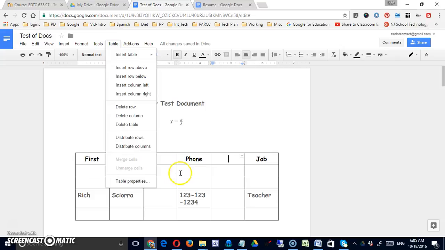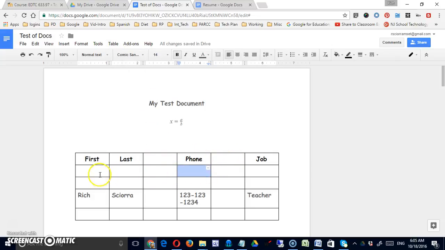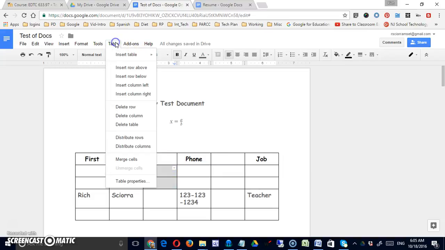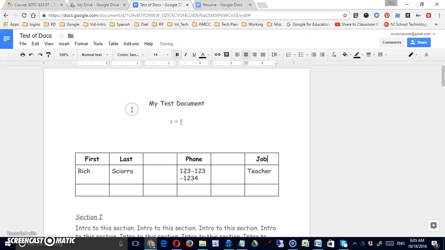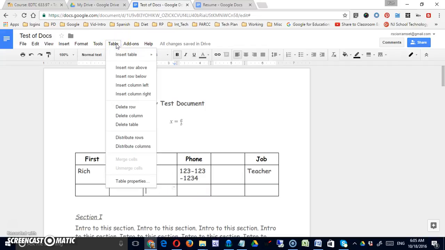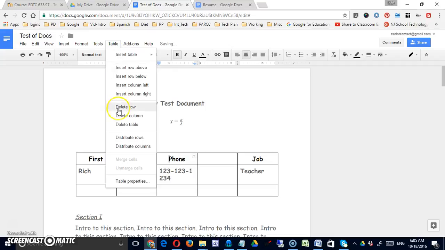I can also delete a row. Now I don't want to do that now because I'm selected in the top row, but if I were to select multiple rows or some part of multiple rows, I could delete those rows in their entirety. All I have to do is be selected in one cell of a particular row. I can also delete columns. I could delete the entire table if I chose to.